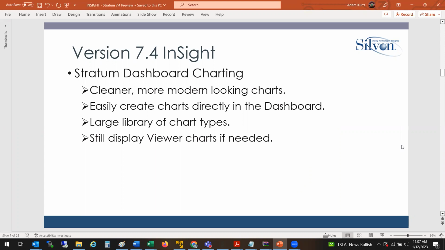The nice thing about these charts is that they're cleaner, they're way more modern looking than the charts that you can build within the view. They're easy. You don't necessarily have to know what a data point is or a series. So, I think it's actually much easier to create them than within the view. There's a pretty large library of different chart types, and I'll show you how to get to them. And again, you still have the option of showing the viewer charts if you want, no problem, or you could have a mixture of the dashboard charts and the view charts as well.